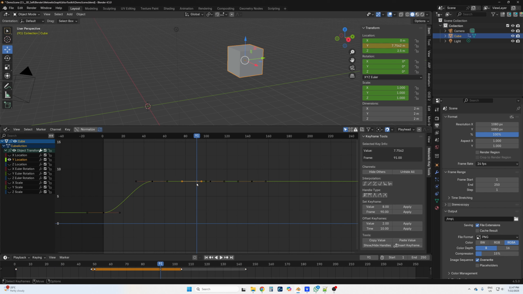And this will only set a key on whatever channels you have selected. It says this will insert a key on whatever channels you have selected here. Just unhide all, select those channels, and then if I set a key, it will only set it on those channels that I have selected here. So it's just a quick way to insert a key on just the selected channels.